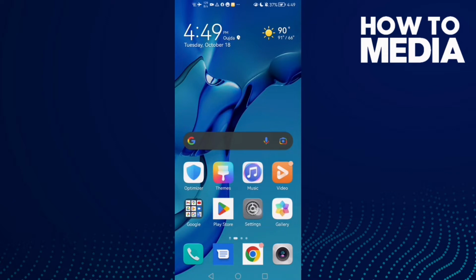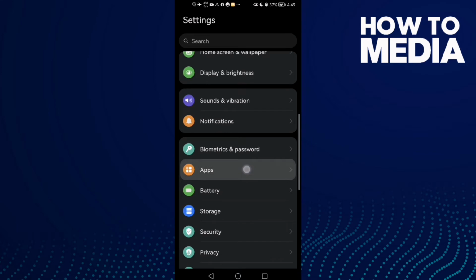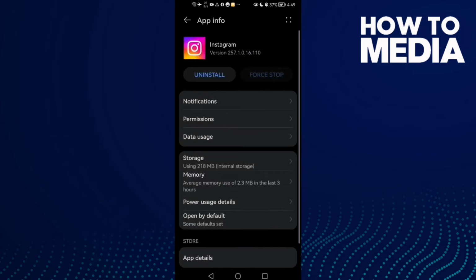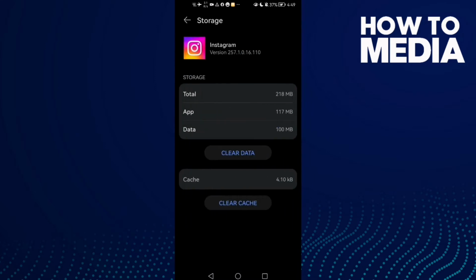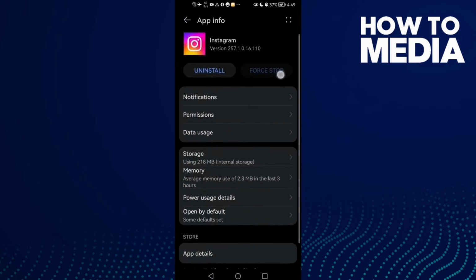First thing, just open settings and then scroll down until you find apps and then apps again, and now go to Instagram and here you will find the storage. Now just click clear cache and click force stop, this one here.